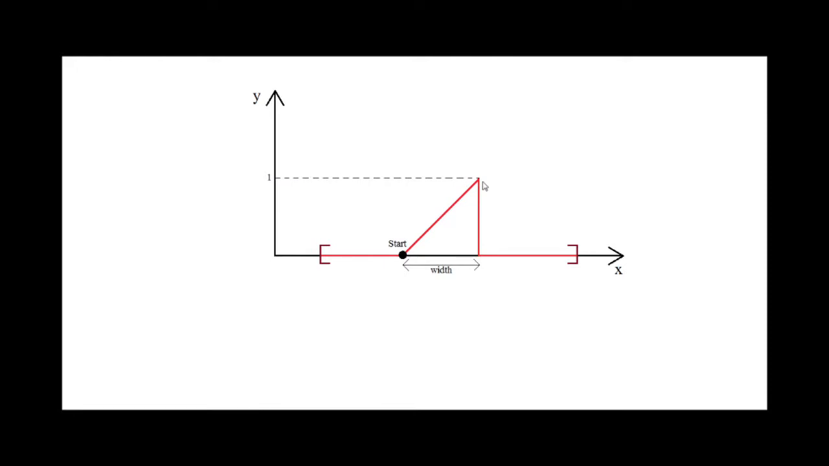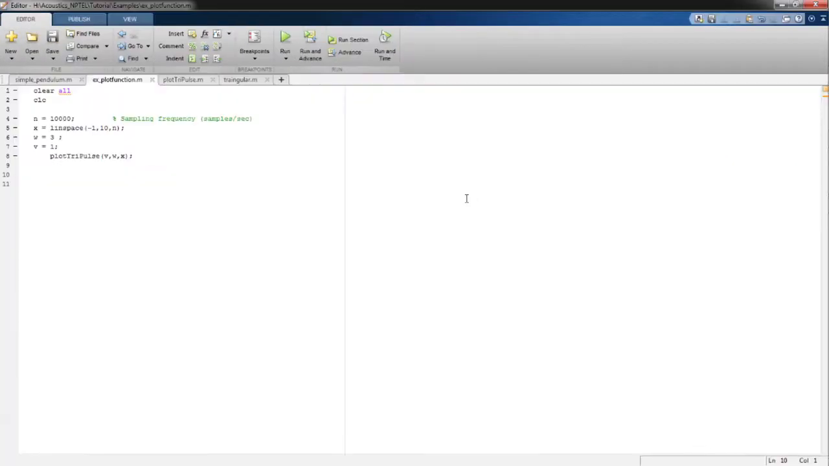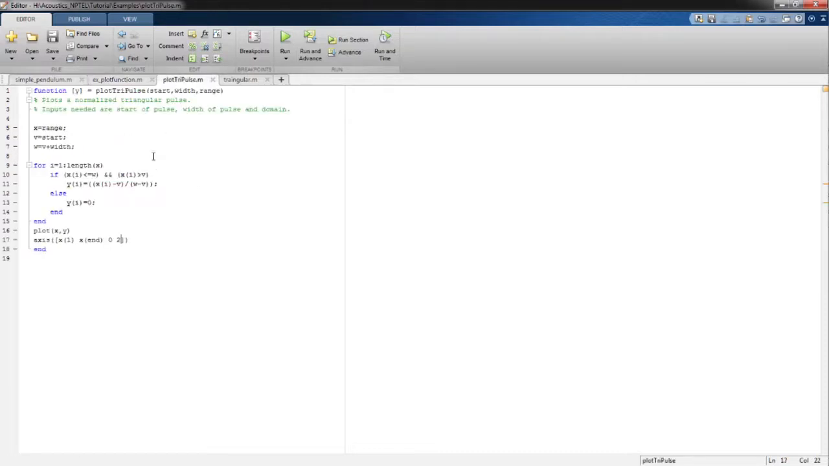So let's see a function for that. So this is the function. So this is the function which will plot our pulse. This is the definition line. 3 inputs are expected: the start, the width and the range, and we have one output parameter y. This is the help available for the function.